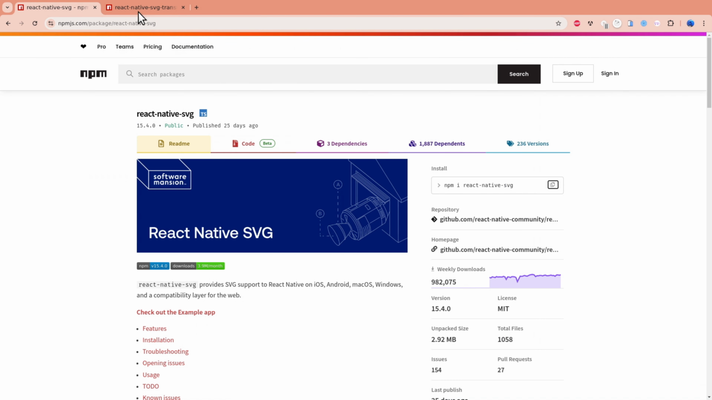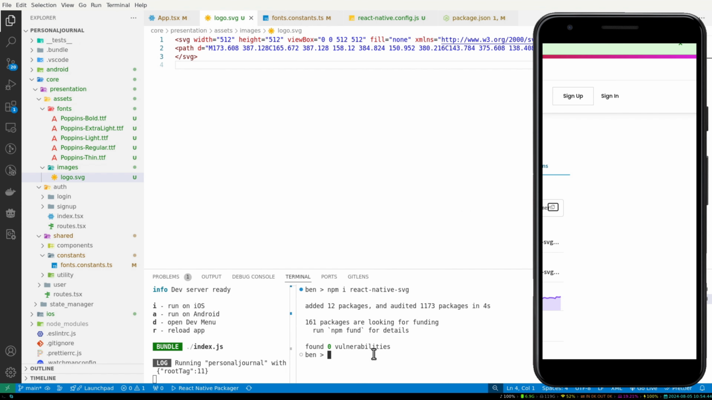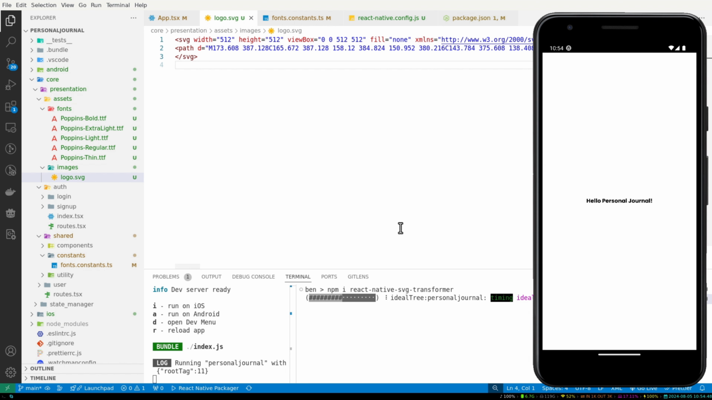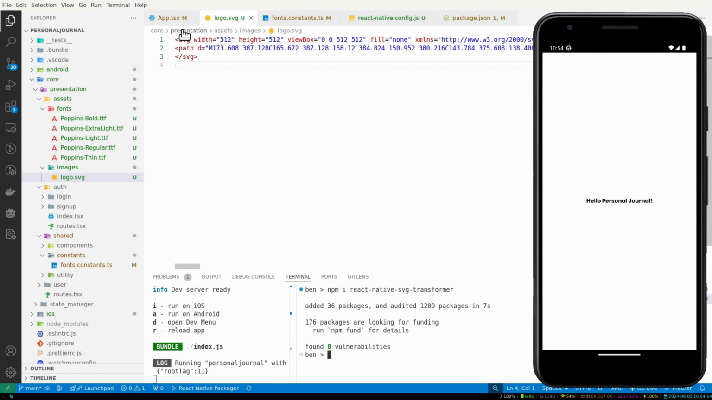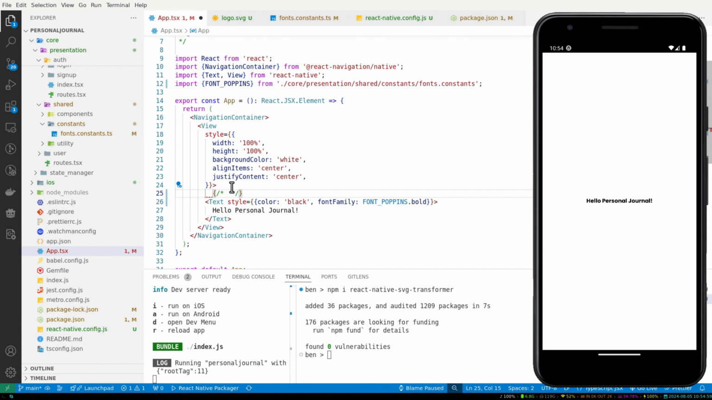Let's go back here again, we copy this, and then we npm install this one as well. So that's the first thing that we are going to do, and let's wait for a few minutes. Okay, good, it finished. Now we want to just display the image here. This here is where the image will go.